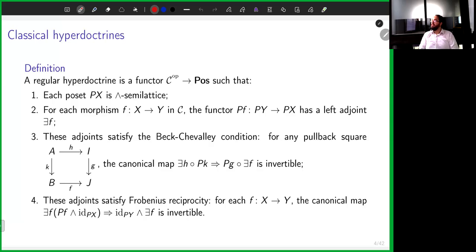And we have a very similar story that we call the Frobenius reciprocity property. For each f from X to Y, I can also build a canonical map that goes from exists f, Pf and identity to identity and exists f. The way you build this map is, of course, if Pf is a monoidal functor, I should probably have. Yeah, no, it's fine because it's a right adjoint. So here Pf is automatically preserving limits because it's a right adjoint. So it preserves the AND operation. That makes it strong monoidal. Its left adjoint exists f is comonoidal.